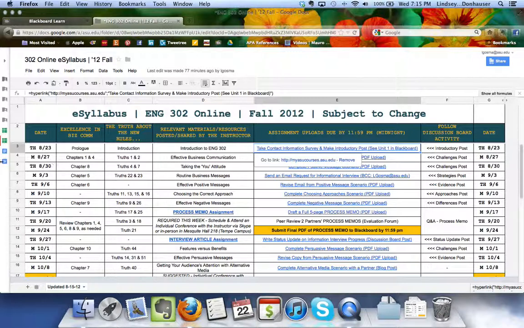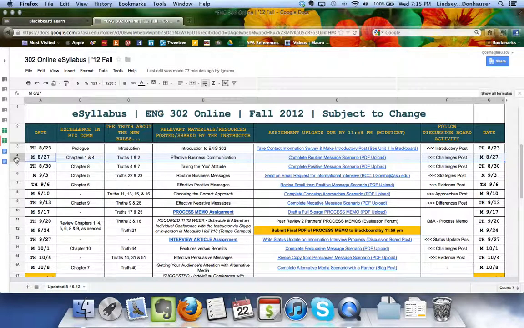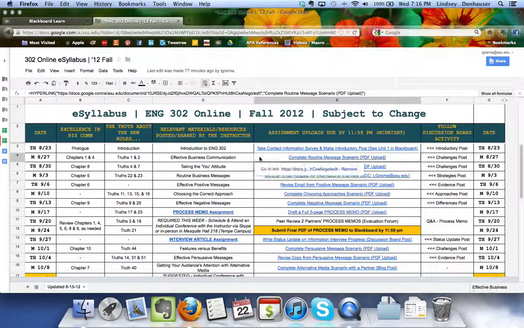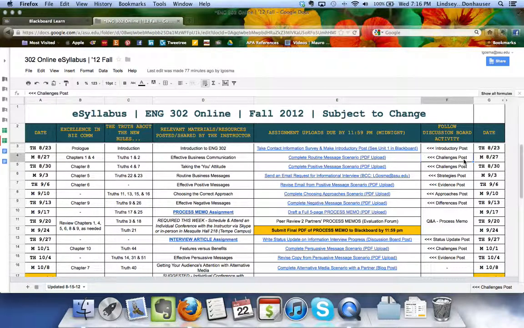What I want to look at also is row 4, which is really going to detail what you need to complete between today and next Monday, both in terms of the readings here in these two columns, the lecture, which will be posted shortly, the second lecture, to give you a little bit of information before you complete the third assignment, the routine message scenario, and a discussion board post that you'll also complete.